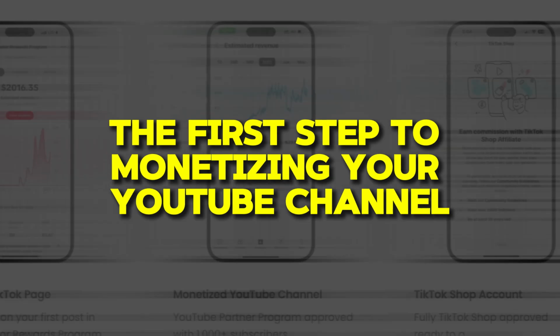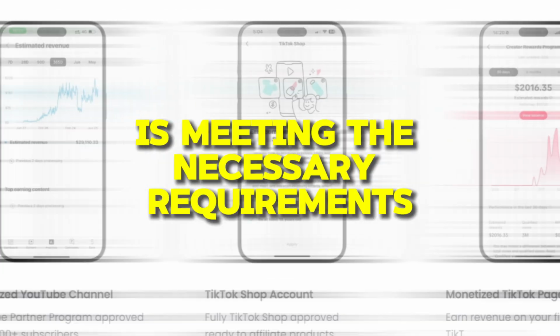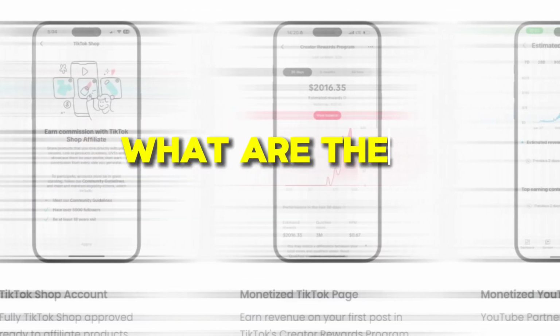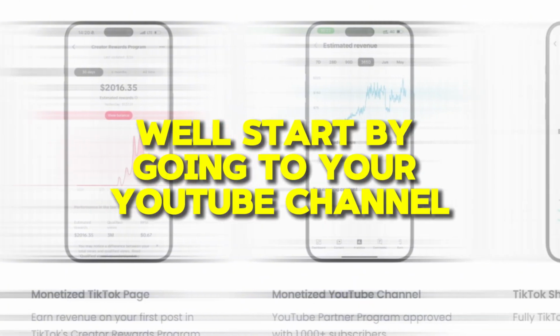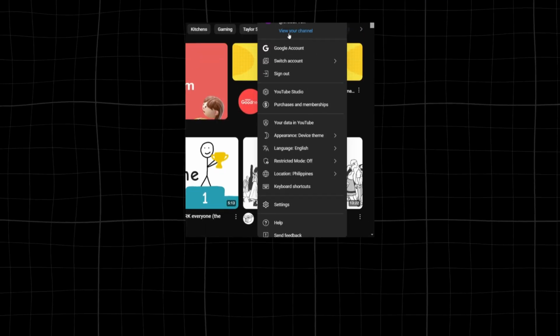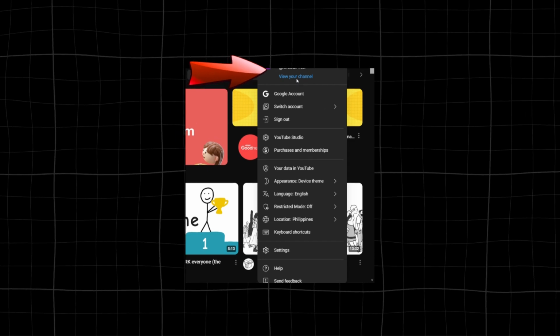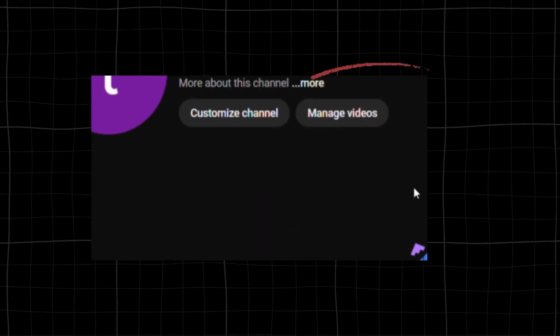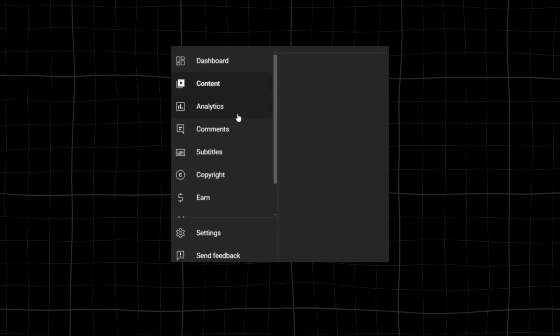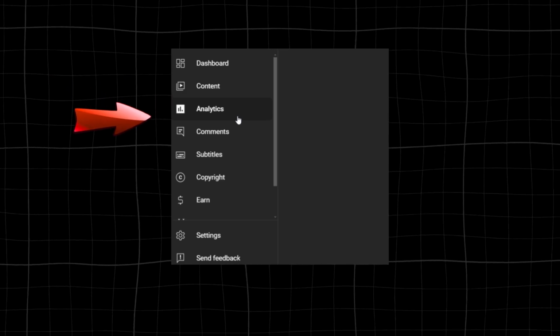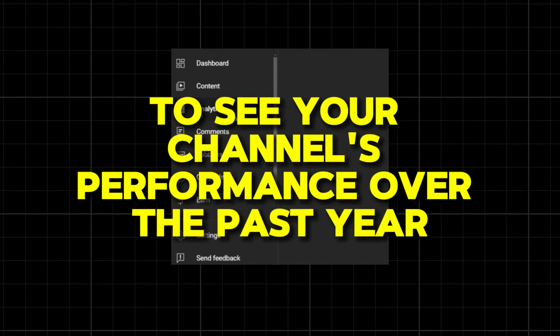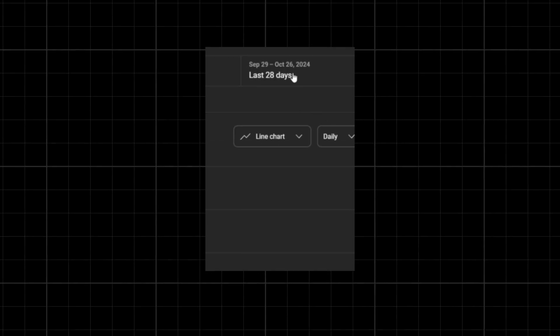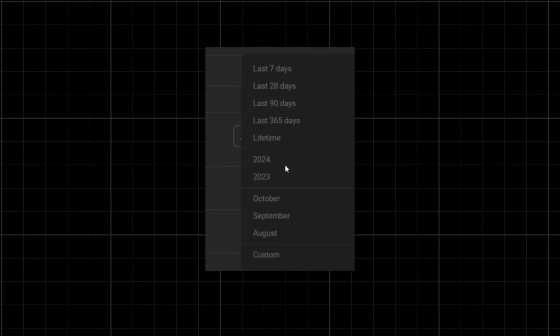The first step to monetizing your YouTube channel is meeting the necessary requirements. What are these requirements? Well, start by going to your YouTube channel. Click your profile picture, select View Your Channel, and then go to Manage Videos. From there, navigate to your Analytics by clicking the Analytics tab on the left. To see your channel's performance over the past year, set the date range to the last 365 days.